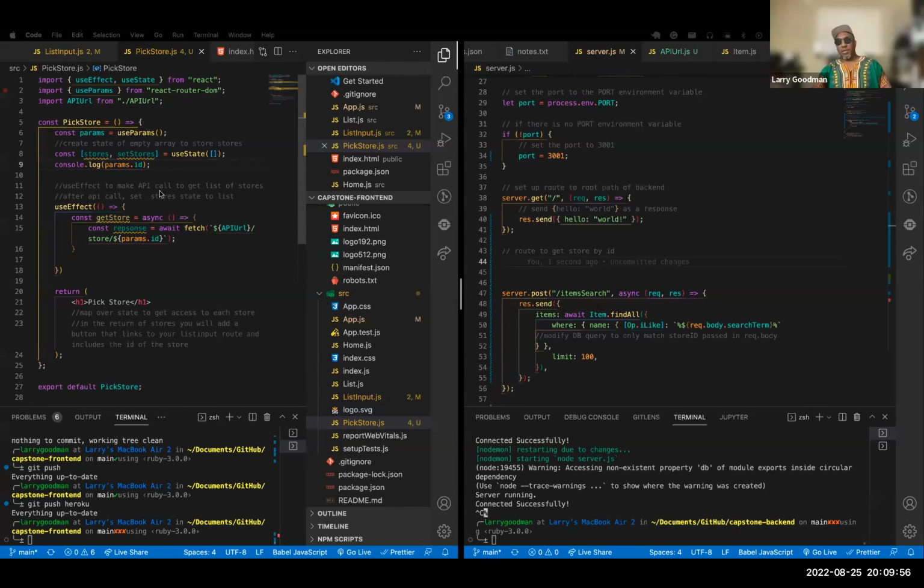All right, so here, I'm following what you outlined. Can you see the right screen? Yep, you're good. So in my mind, I have to make a fetch to a URL, my back end with a route for store and then with the param IDs, is that correct? No, so the pick store is going to show all of the stores. And then when you click on one of the stores, it is going to take you to your list input with the store ID that you picked.